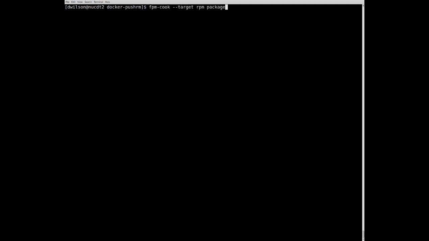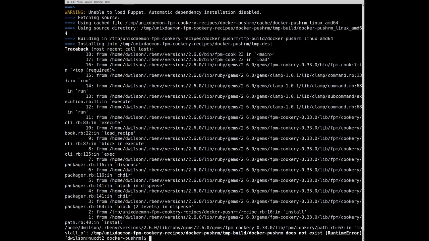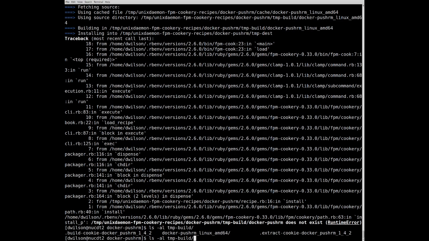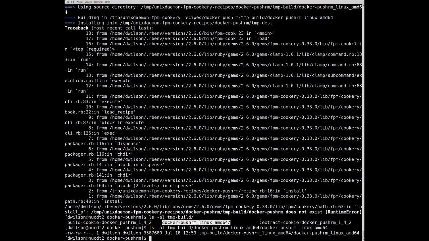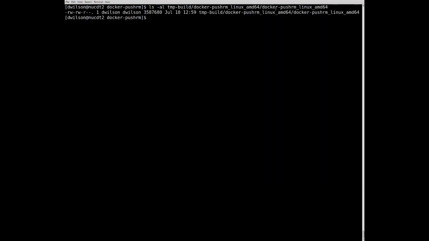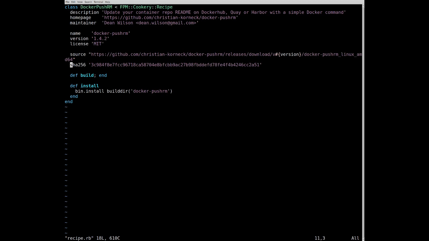So now, we've updated the shard, we'll run again, and this time we get the complaint that the docker push rm does not exist in the build directory, so we have guessed the name wrong. So from in here, we'll do temp build, and we can see where the packages have been expanded. It's expanded into a directory called docker push rm amd64, and the name of the file in there is actually this one. So we were guessing that it was just docker push rm, but it's actually docker push rm Linux architecture specifier in a subdirectory. So let's grab that part of the path out and then re-edit our recipe.